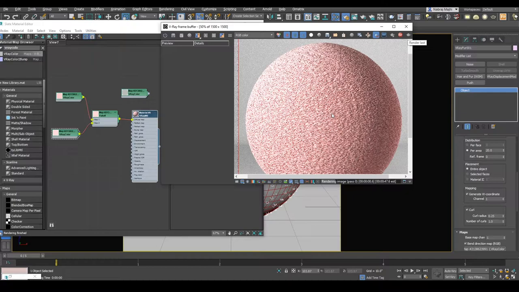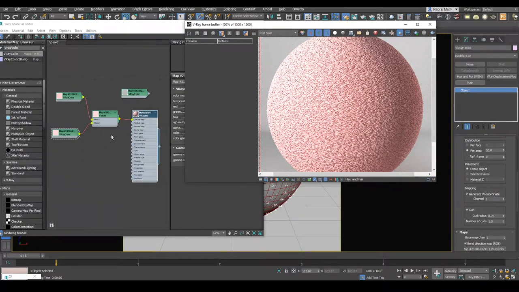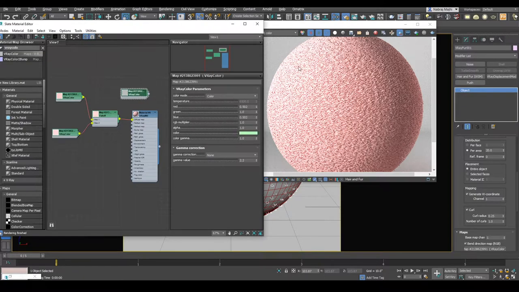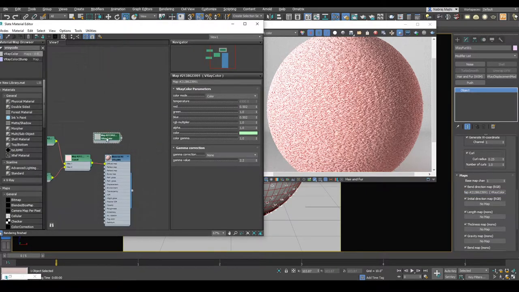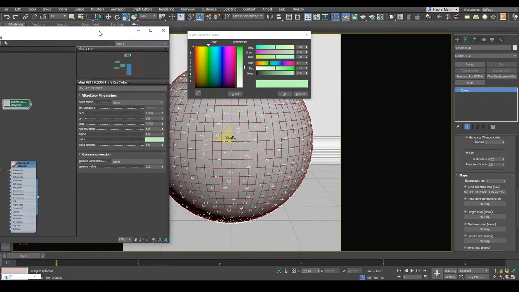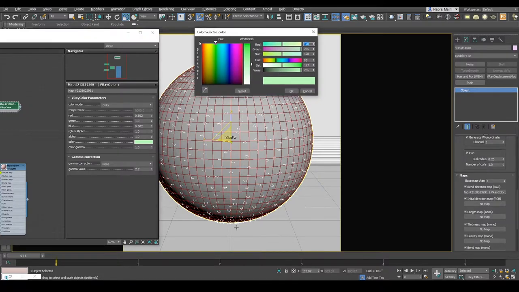And another thing, we can also change the direction of our fur in a very significant way. Let's go to the V-Ray color. Let's bring our color map here, and let's select this. If we take a look at our fur in the viewport, we can see this fur is perfectly horizontally aligned to our sphere. So if we change the hue color here, we can also change it to the vertical and random direction.